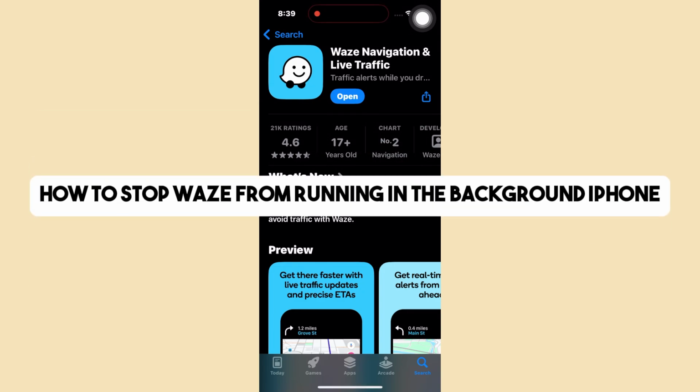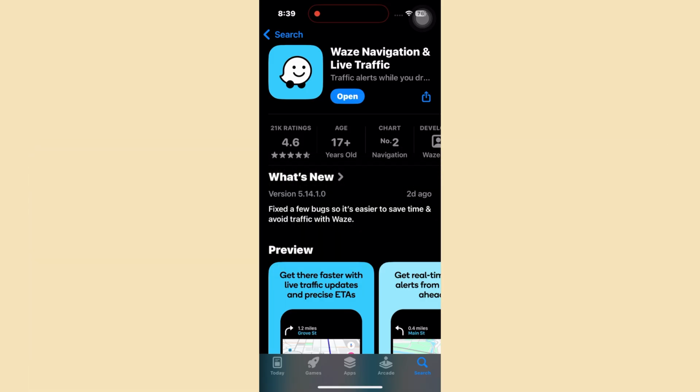Hey guys, welcome back to DelftStack, and today I will be showing you how to stop Waze from running in the background on iPhone. So, if you ever encounter this issue, I have two solutions for you.